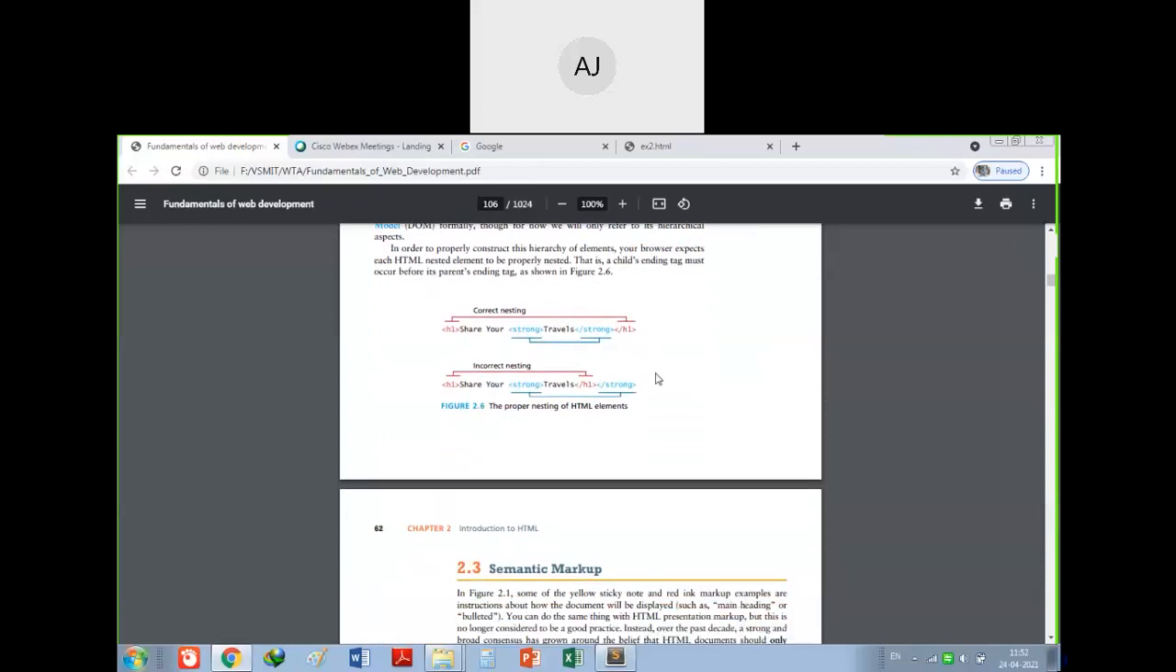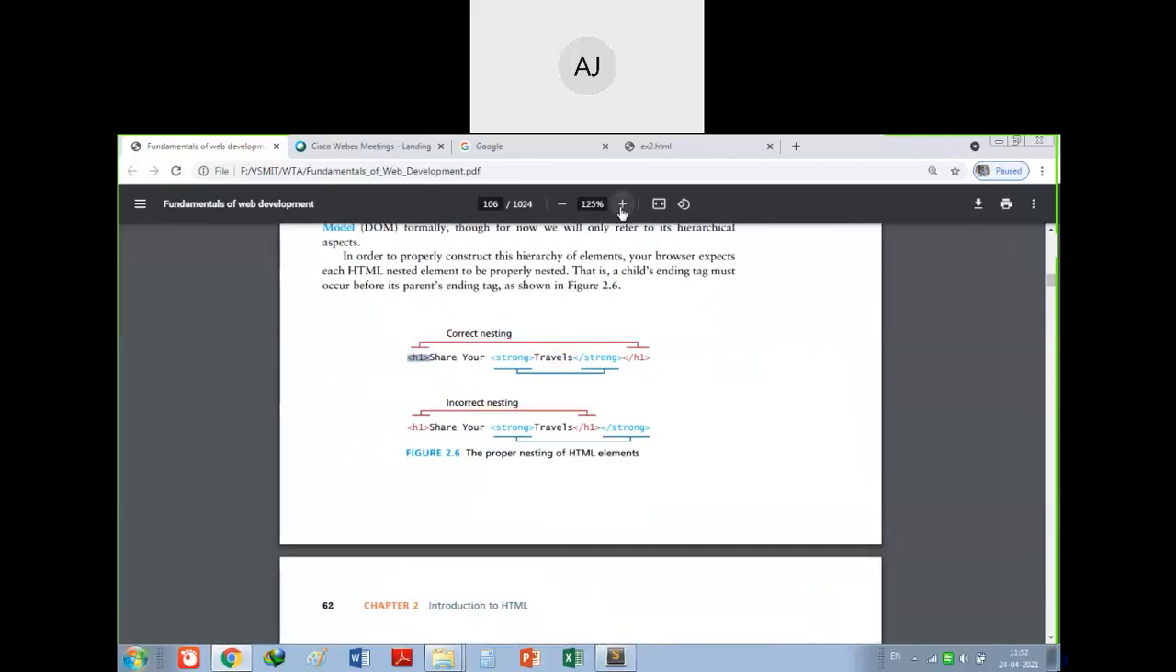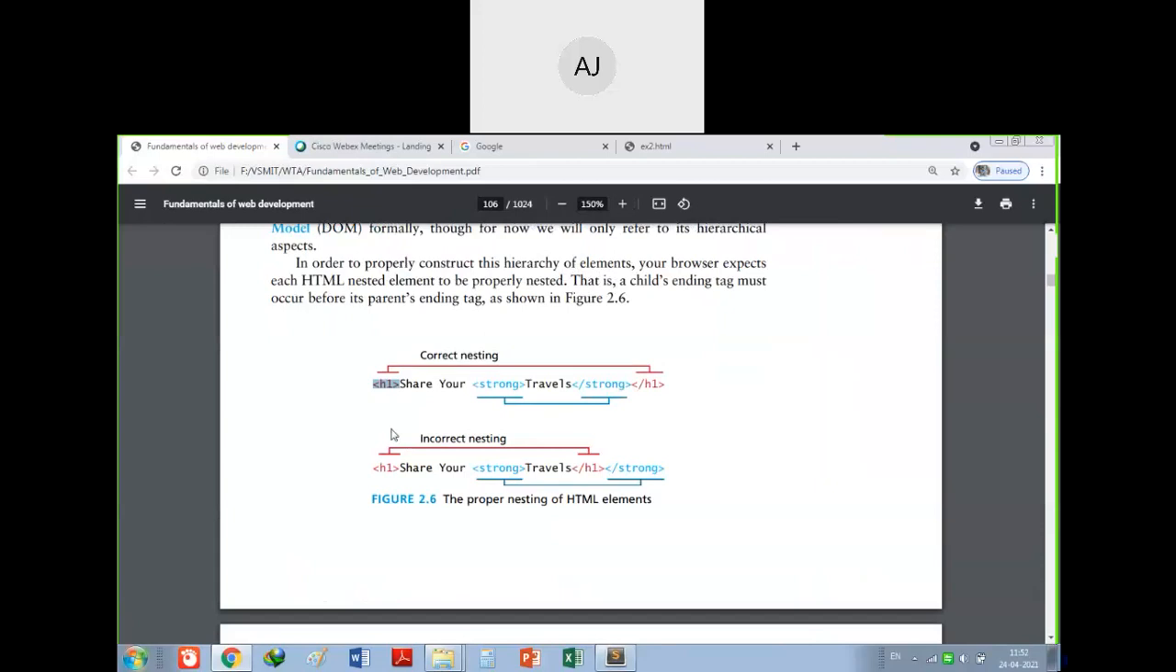Okay, then this is the correct nesting. So H1 is open, and then I will just zoom in a bit. H1 is open here, then strong is open, strong is closed, then H1 will be closed. So this is the proper or correct nesting you can call it. And in the incorrect nesting example, H1 is open, strong is open, then you have closed the H1, but you were supposed to close the strong first, but by mistake you have closed this H1 and then you have closed the strong. See, nothing will happen, guys.